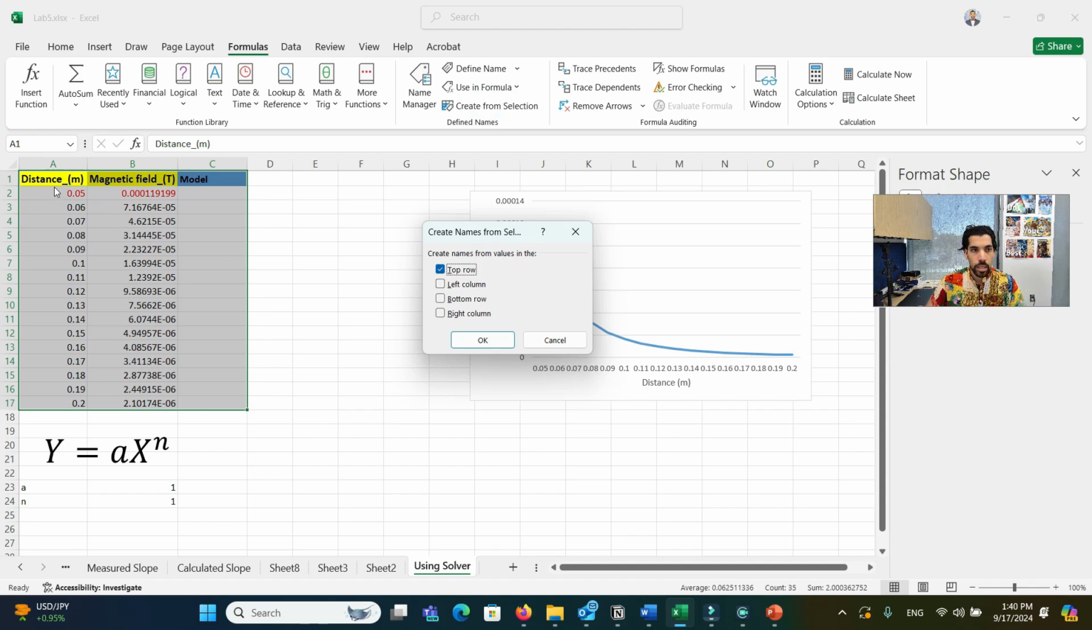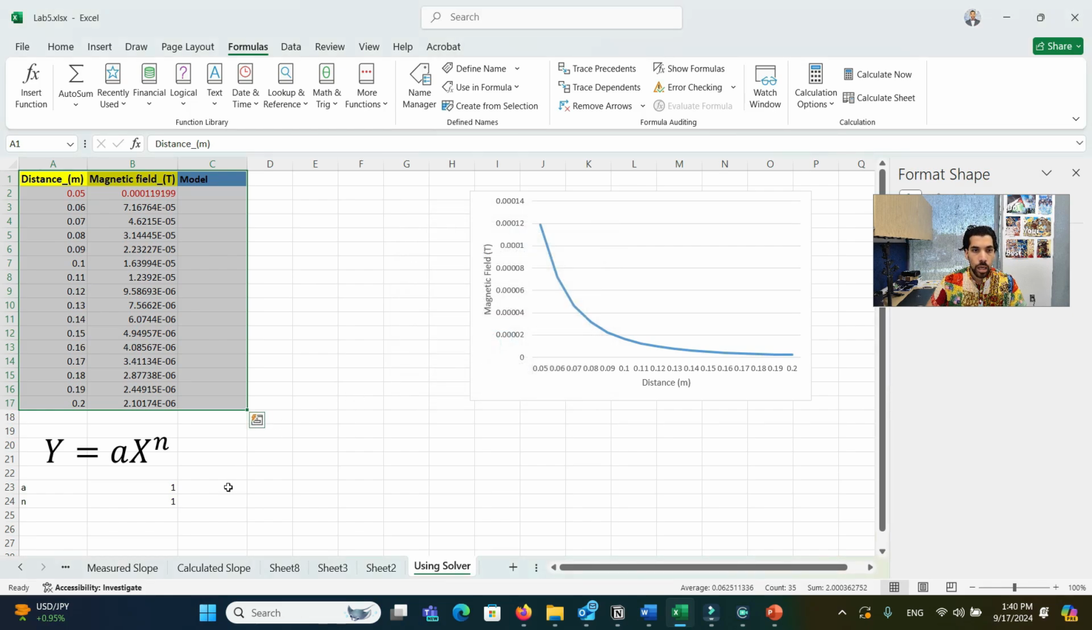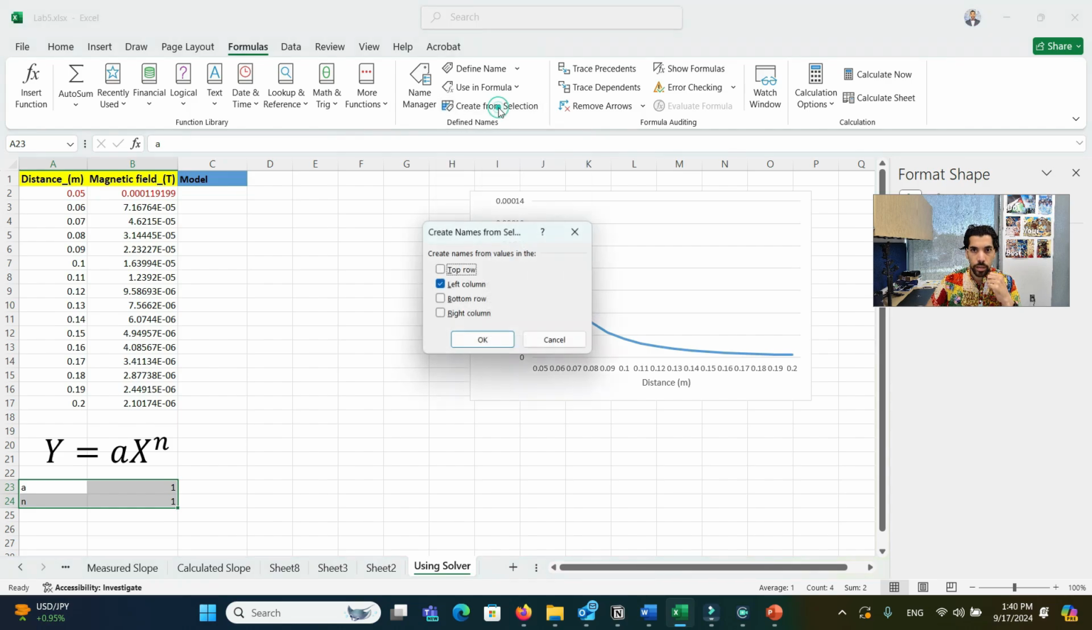and top row means that the top row represents the name of the variable. So we have the variable distance, the variable magnetic field, the variable model. Okay, then let's select this one. Then now we have these two variables, a and n, the constant here and the power. So let's select these, and we also select create from selection. From here, we select the left column, which means the left column has the variable names, a and n.